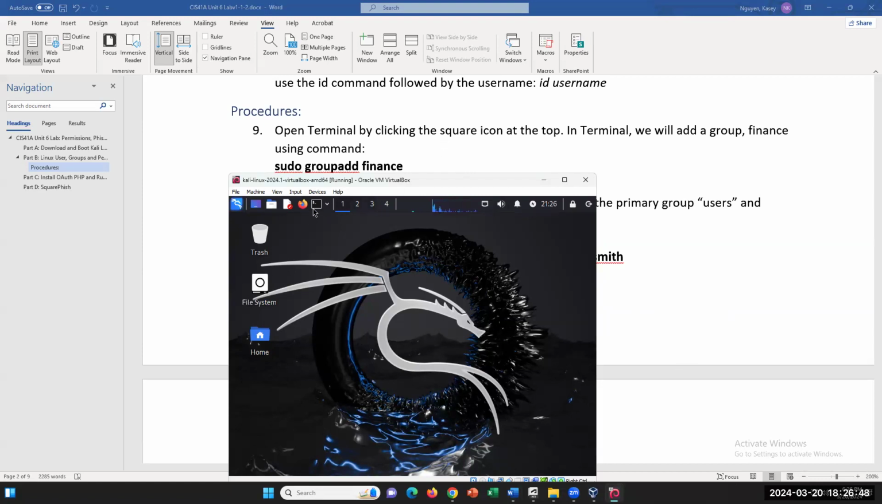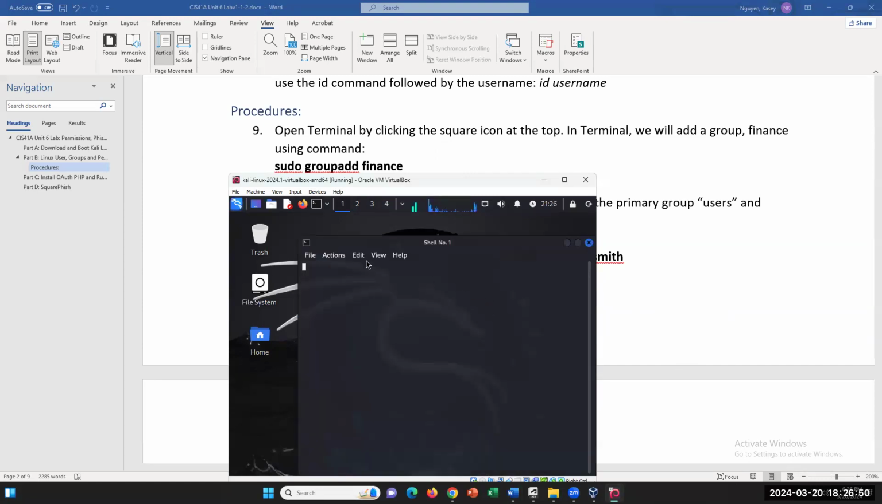Okay, so once we're here, we're going to open up our terminal. Let me zoom in a little bit to make it larger so we can see. We're going to do a sudo. Remember, we have to have a superuser, so do sudo groupadd, and we are going to name our group finance. If you want to make the group, you just do a groupadd, and it's going to ask you for the password. Just type in Kali.